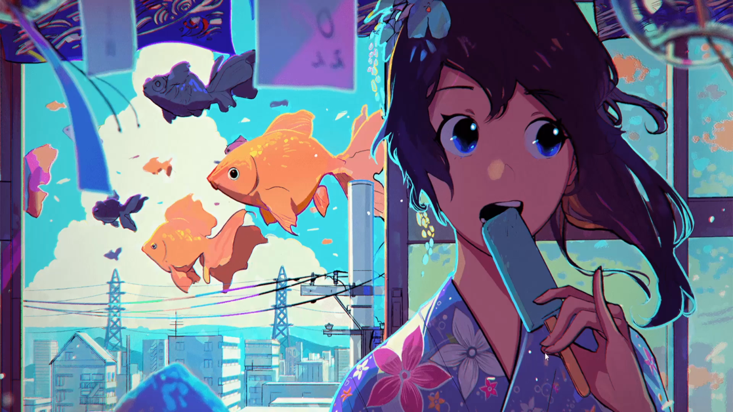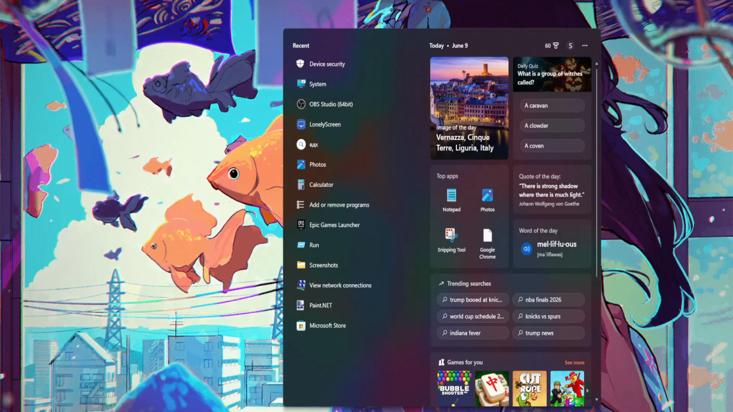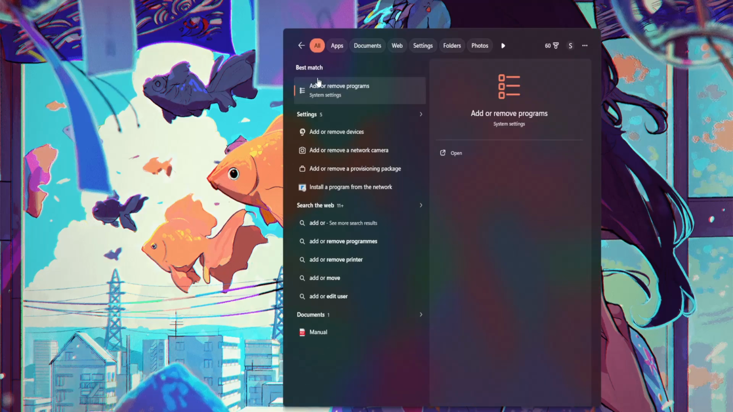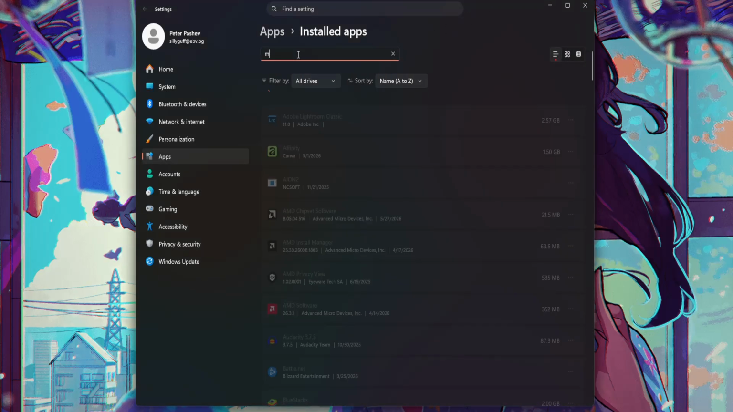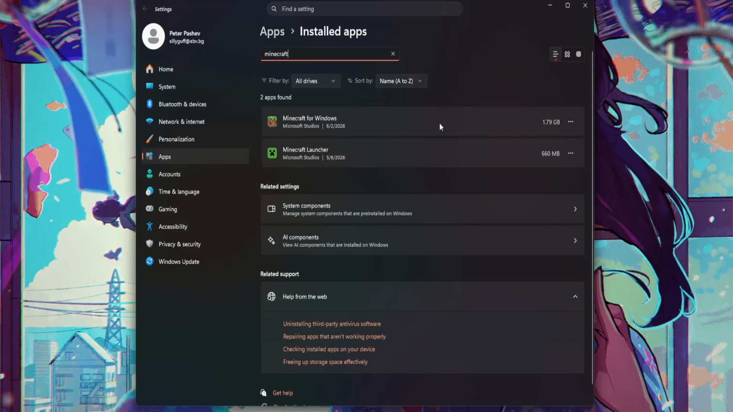How to fix Minecraft skin not showing in multiplayer. Open up your computer search and you want to search for add or remove programs. Click on the first option that pops up right here. Now we're just going to search for Minecraft, and you want to do this for the Minecraft for Windows app.